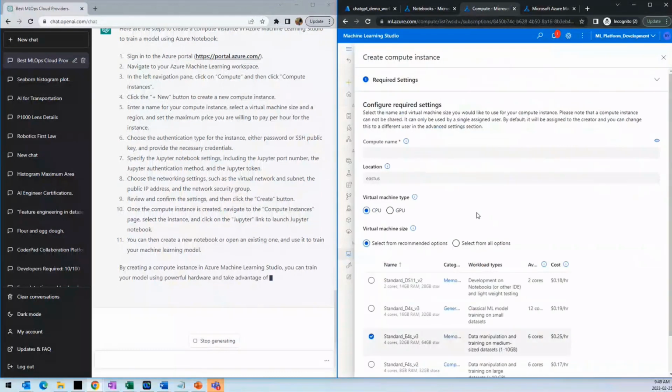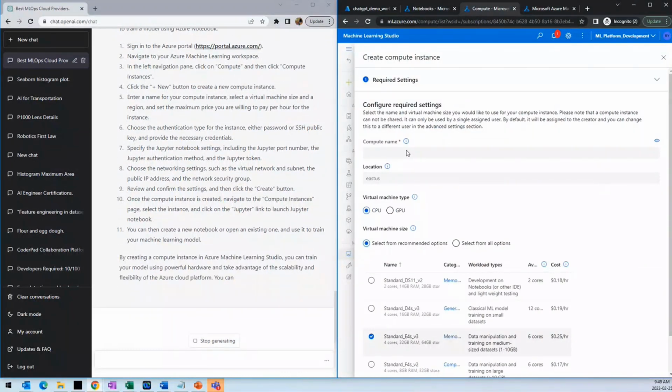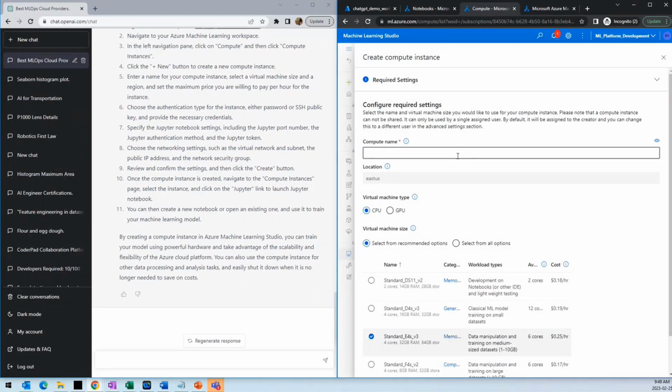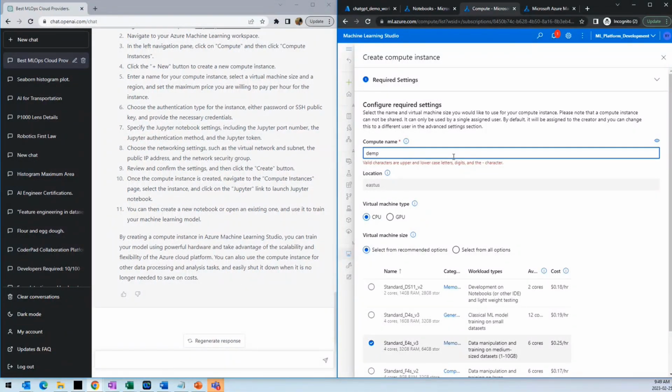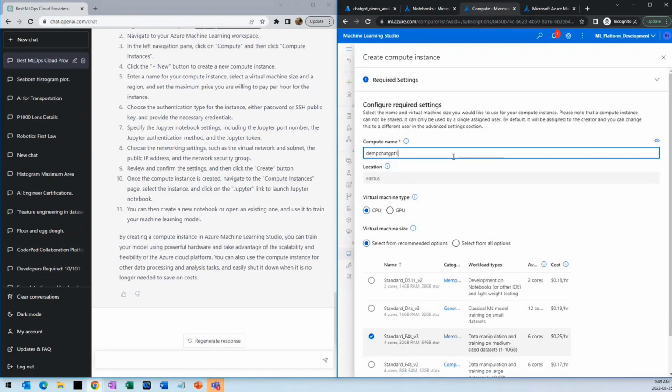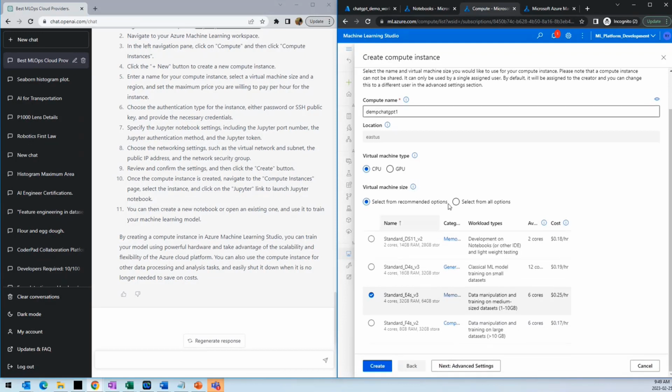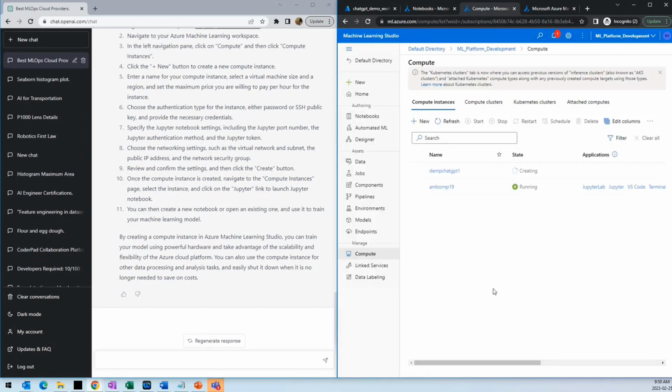Let's click on this. Okay, it's asking me to put the compute name. Compute name is demo chat. Let's write it. Demo ChatGPT one, and I can select CPU based machine, GPU based machine, and other types of machine. And if I click create, it will actually create for me. That is very nice. So now if you ask me, okay, why not compute cluster? Why not Kubernetes cluster? Why not attached compute?